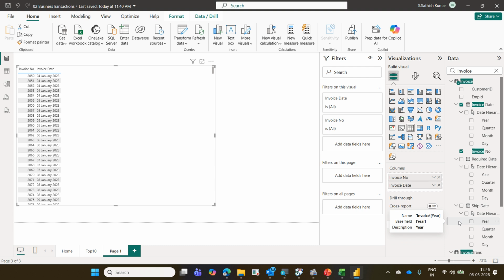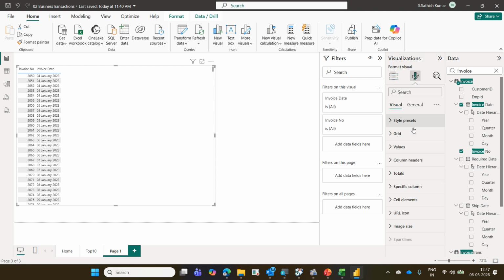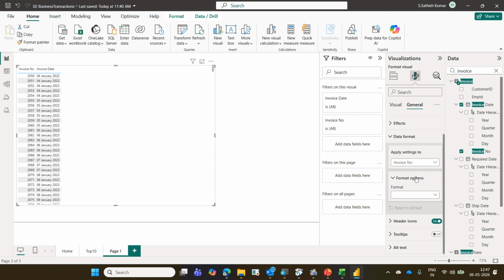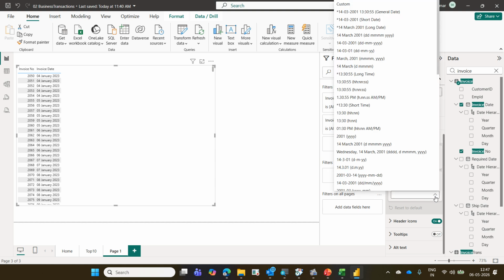If you are not satisfied with this invoice date format, can I change the format? Go to format, general, data format. Instead of invoice number, select invoice date format. You can see various types of date format, various types of DD, MM, YY.